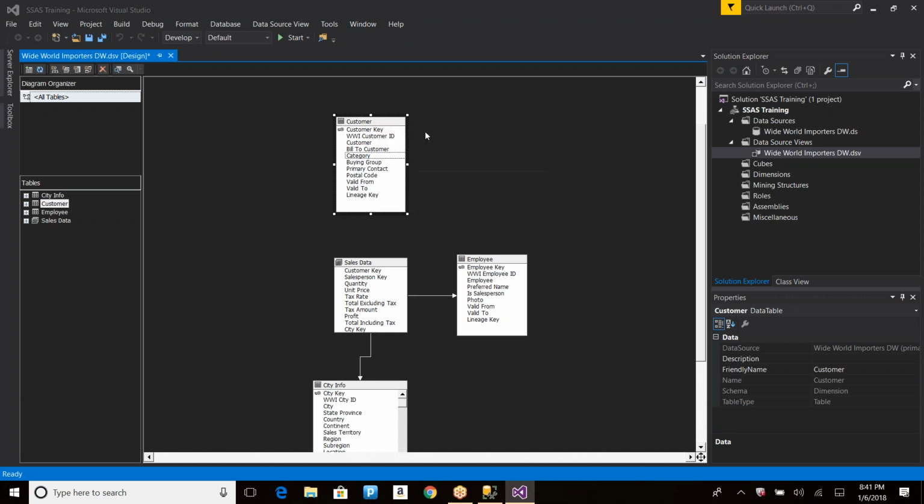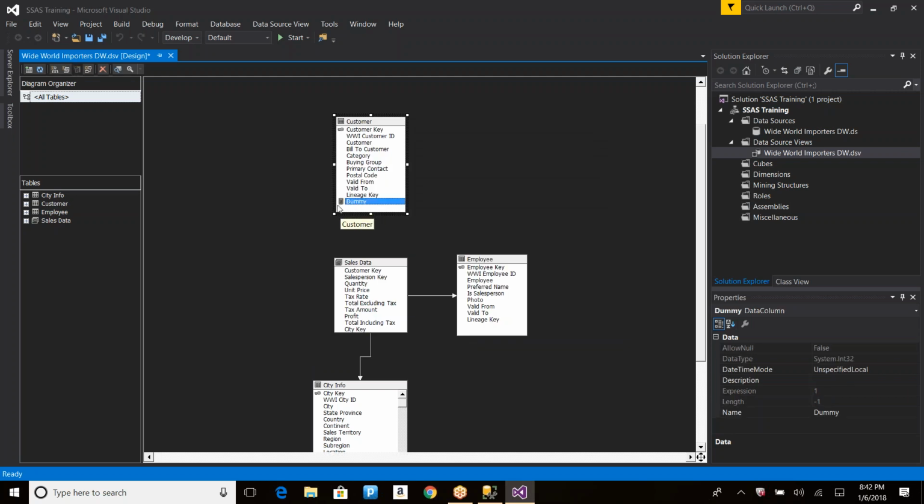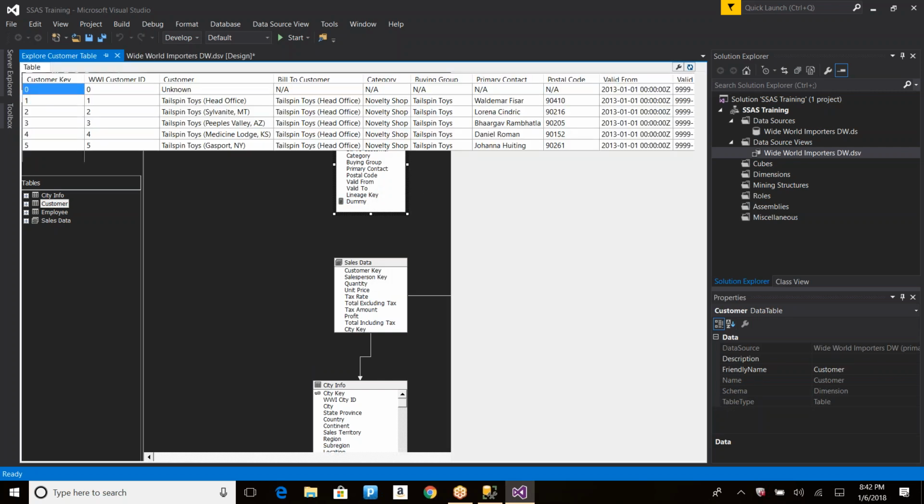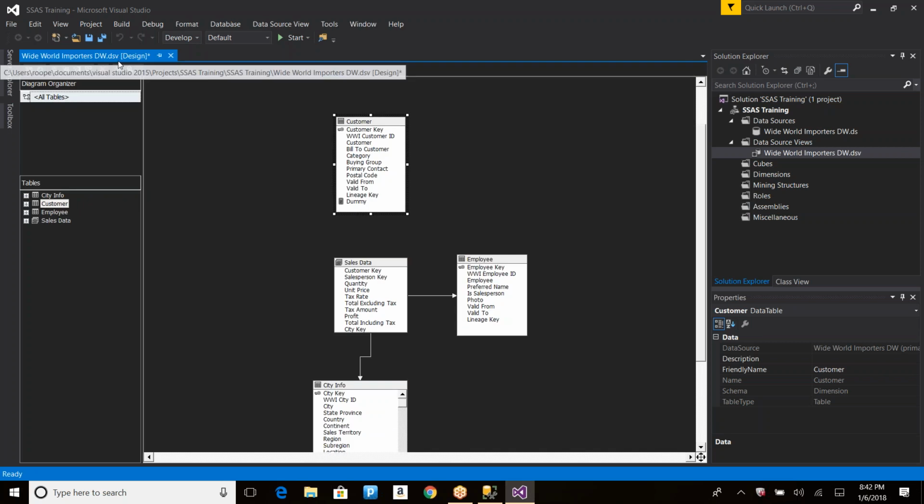For example, new named calculation, you have to give the name dummy, and if I give expression as 1, it's taken, and you can see a calculator icon, which means it's a named calculation. And if I explore the data, you can see it placed 1 for every row. So these are nothing but a derived column. Okay, if you have an idea about SSAS, you know what expressions you can give to derive a new column.